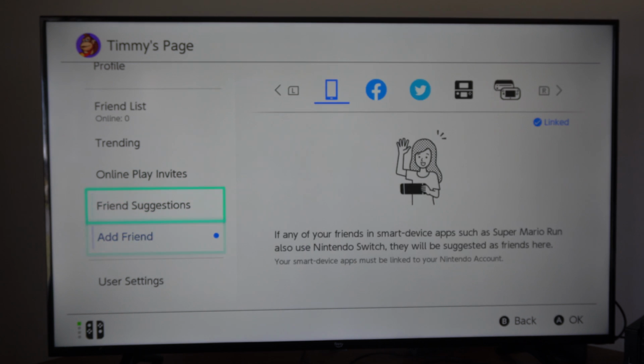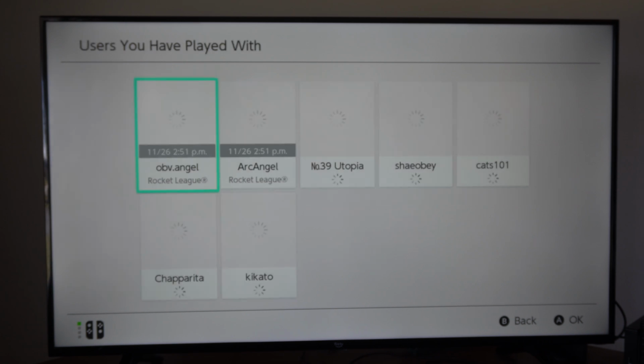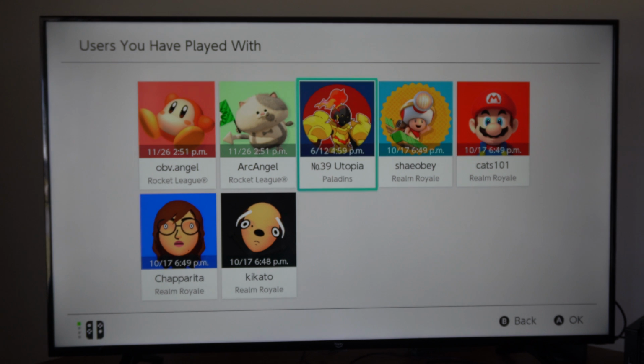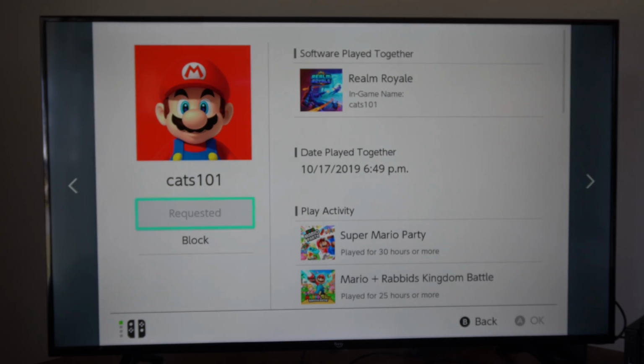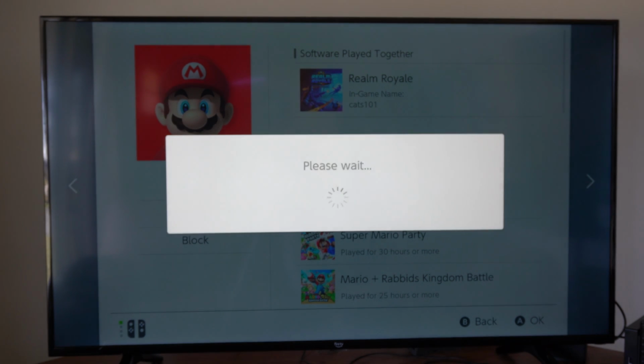Otherwise, we can go to add friend. Maybe it was someone we played with. So we can go to search for users you played with right here. So let's go to someone's name and block them. So Cats 101, real big jerk. Let's go to this person's name and then go to block. So let's block them right here. It says please wait. All right.